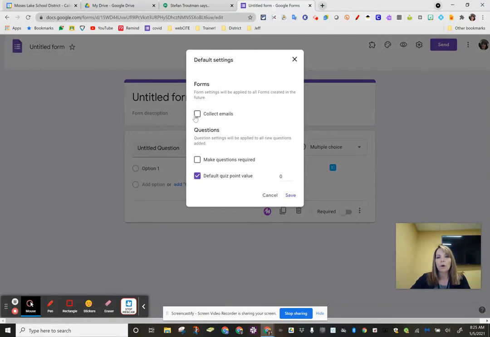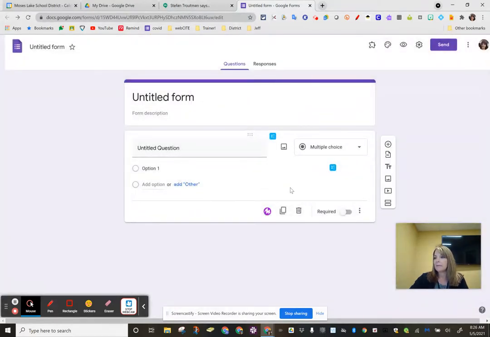If you know you always want to collect emails from your Google Forms, you can go ahead and click that Collect Emails. Questions. So if you use Google Forms for quizzes, make questions required. That's always kind of a pain, that you have to click on every single question to make sure students answer it. And then that default quiz point value is set at 0. Let's go ahead and change it to 5 points. So that will be my default settings anytime I make a new Google Form. Love that a lot. Going to go ahead and hit save there.